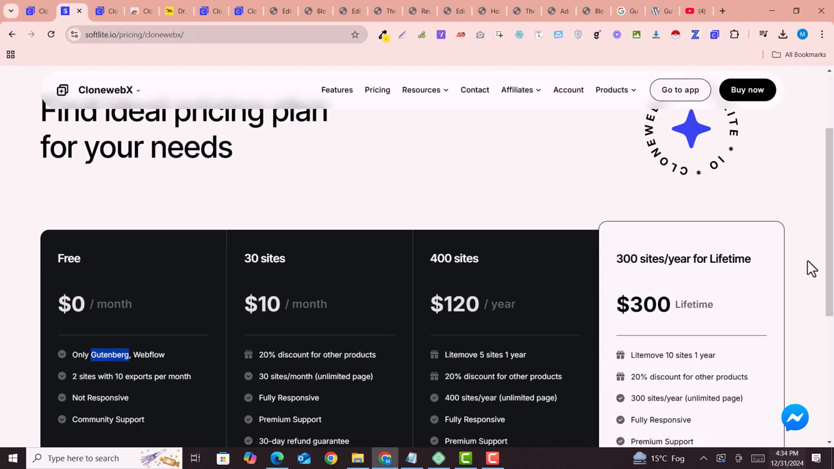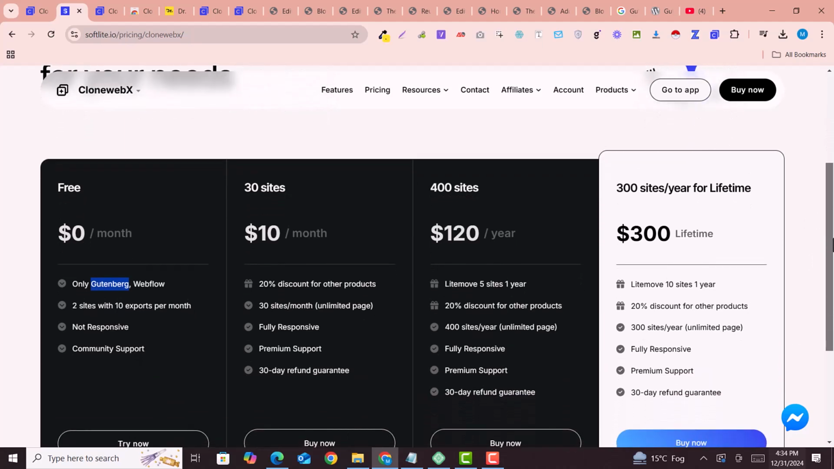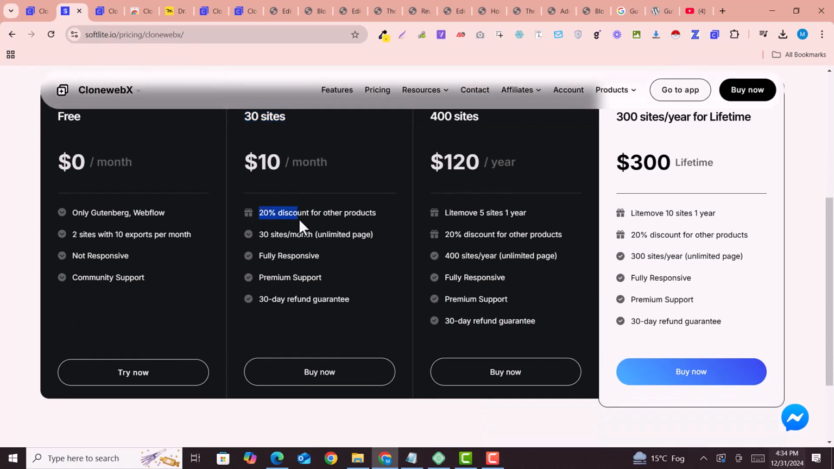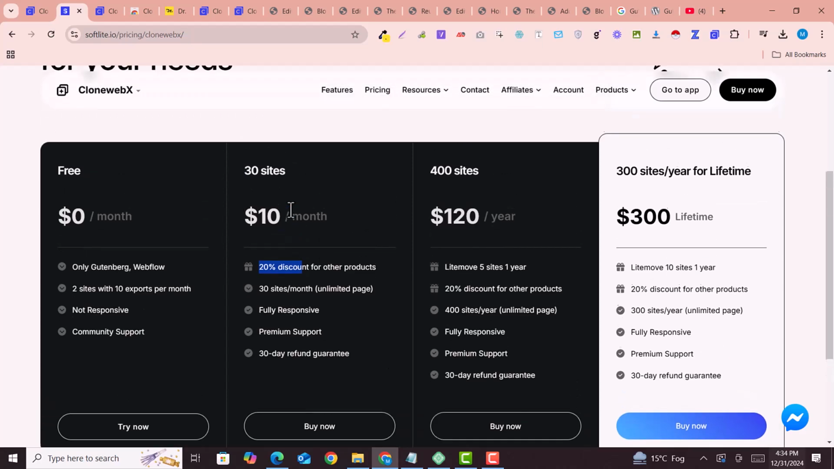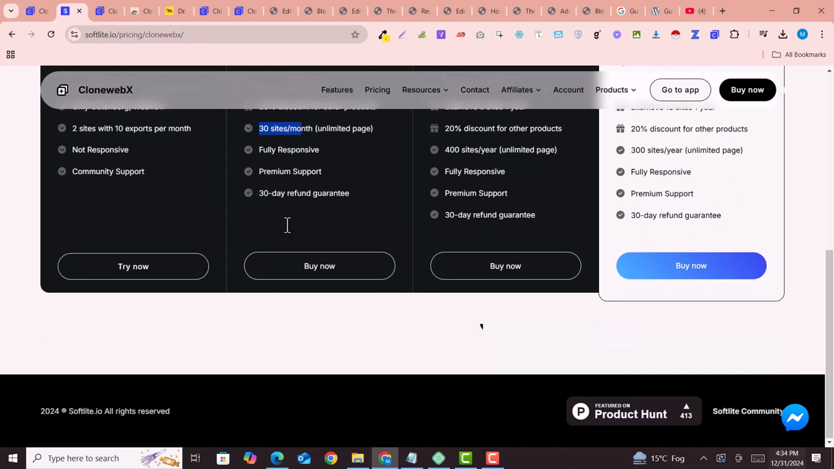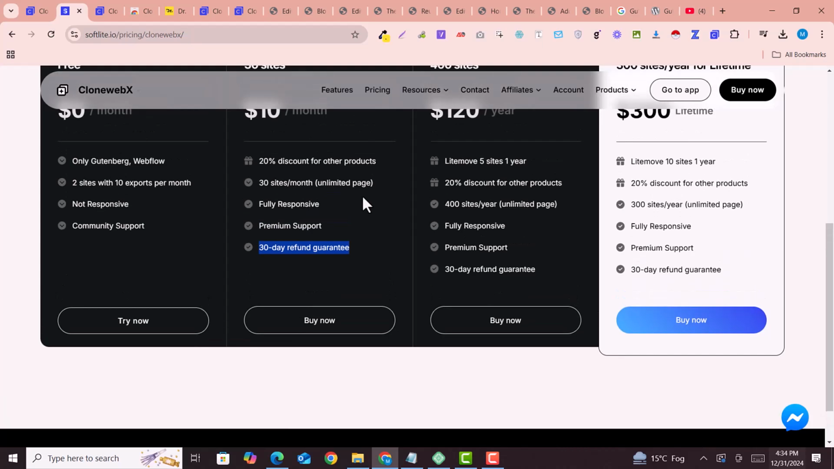Now let's talk about the pricing of this AI tool. You can see the $10 package: you get it for $10 per month, and you can build 30 sites in this package. This is very amazing. There is a 20% discount on other products, 30 sites per month, fully responsive premium support, and a 30-day refund guarantee. So if this tool does not work for you, you can just get your refund.